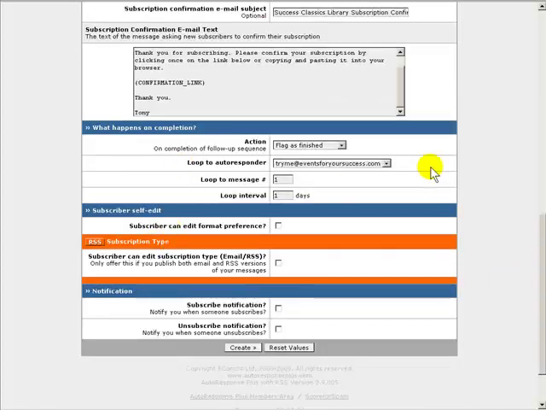We can now determine a completion action. When they have completed all the messages in the series, we can flag them as finished, or they can remain active, where if we add further emails down the track, they will get those emails, or we can loop them to another autoresponder and tell the autoresponder which of those messages to join in at and how many days till it loops over.